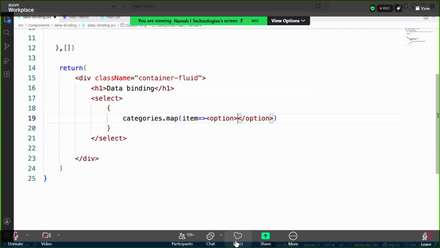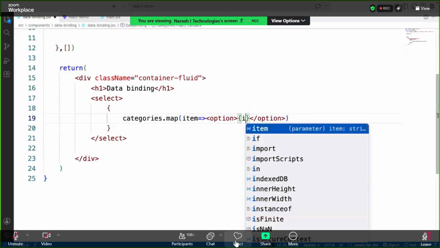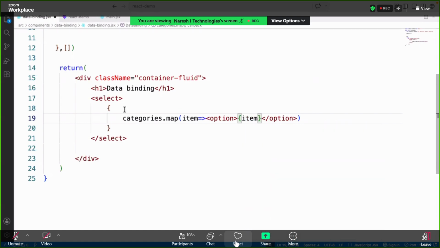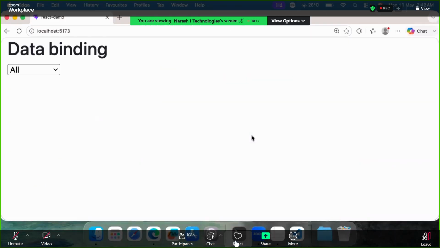What should be the option text? Inside the option, it should display item. And when it submits, it should submit the value also as item. So the option text is item and the value is also item. And you can see that it is presenting. It's very simple.